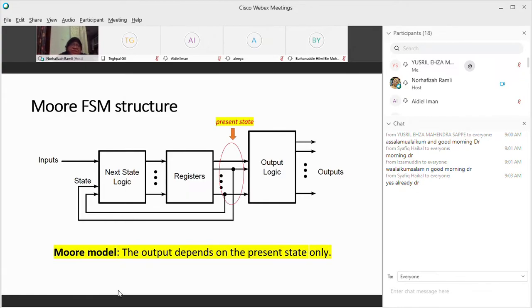Previously, all our sequential circuits, for example counters and so on, that require memory, are all FSMs, right? It's just that when we come to the digital system, we make a new brand for it. We call it finite state machine. So generally, a finite state machine can have three structures, but I will emphasize only two. The first one is called the Moore finite state machine.